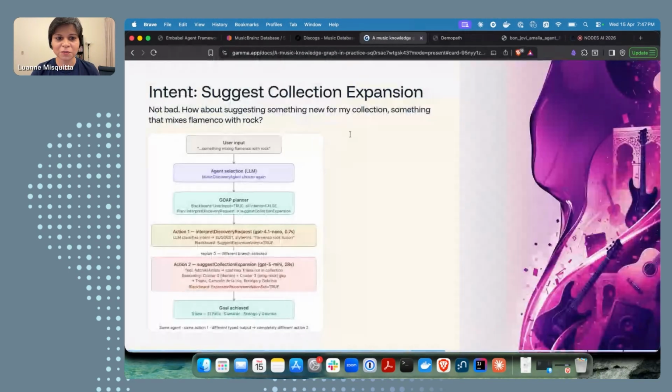I'm going to show you because it's easier to read on the screen than in the logs. Here's what it did. By now, you can start to recognize this pattern. It chose the music discovery agent. It interpreted my question, and it decided that it needs to get to the suggest expansion goal. It has the suggest collection expansion object, which it derived from my prompt. And then it used a couple of tools.